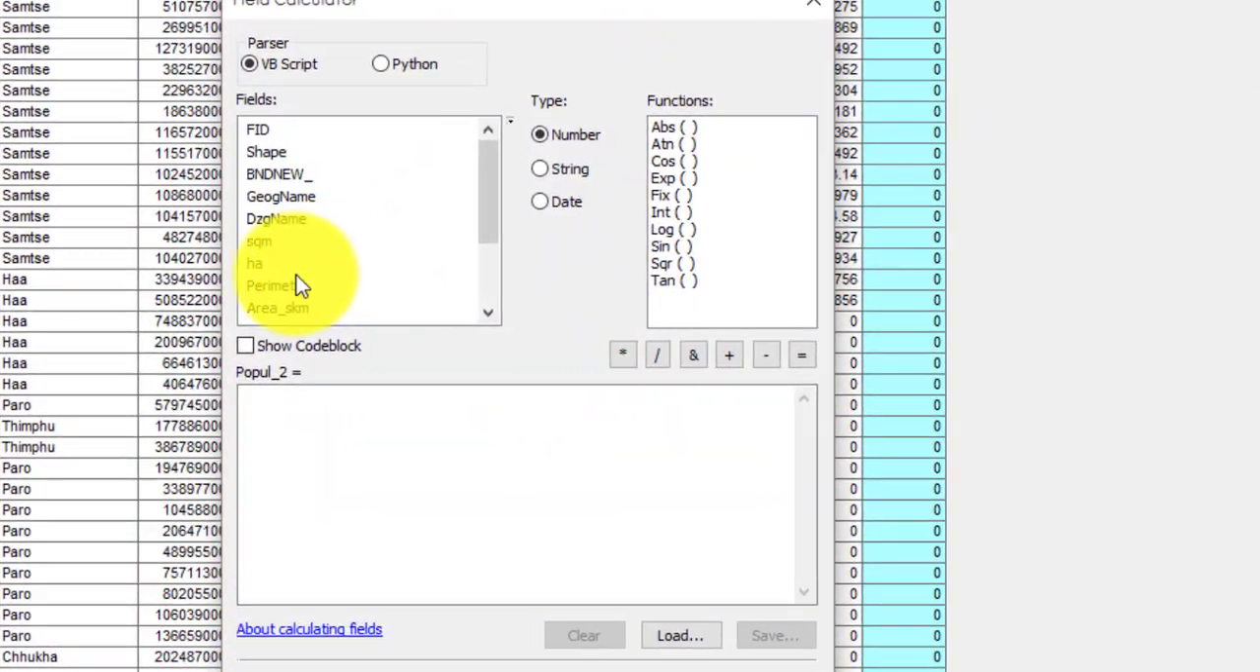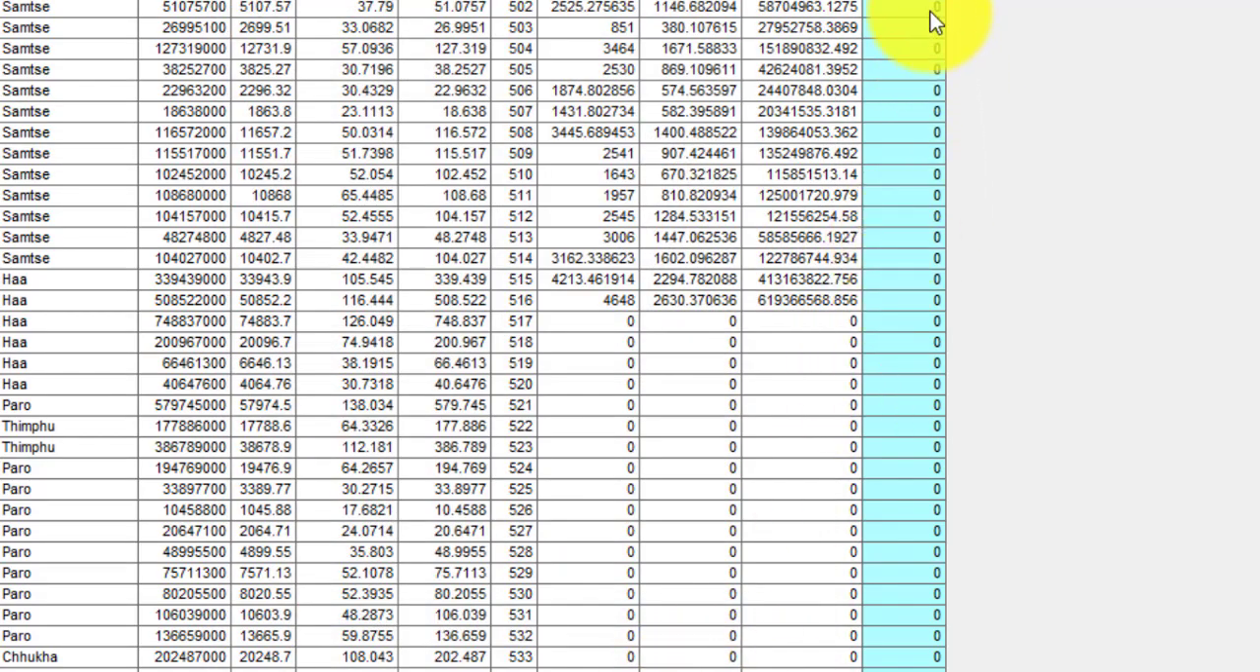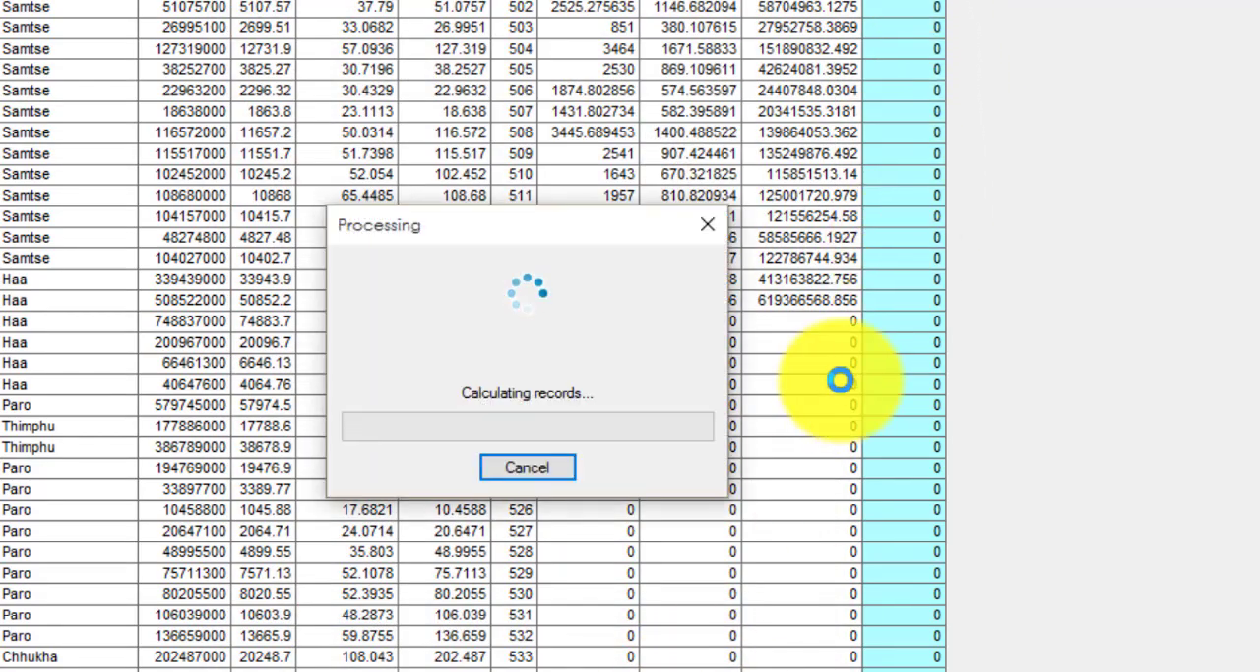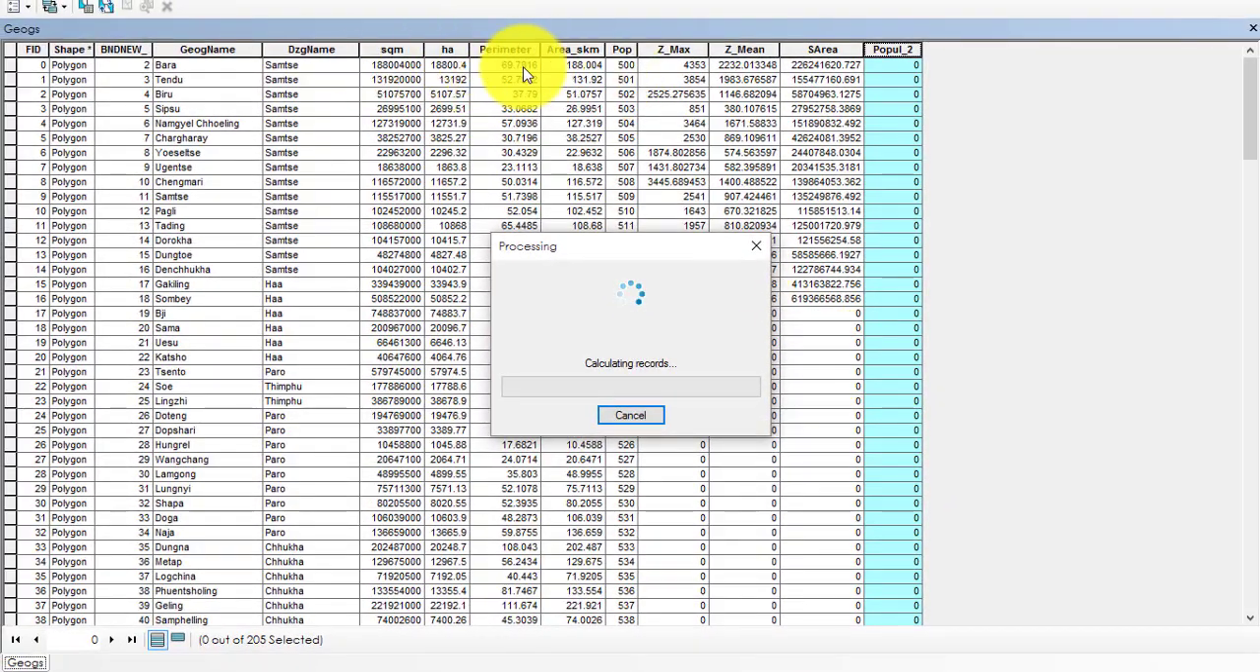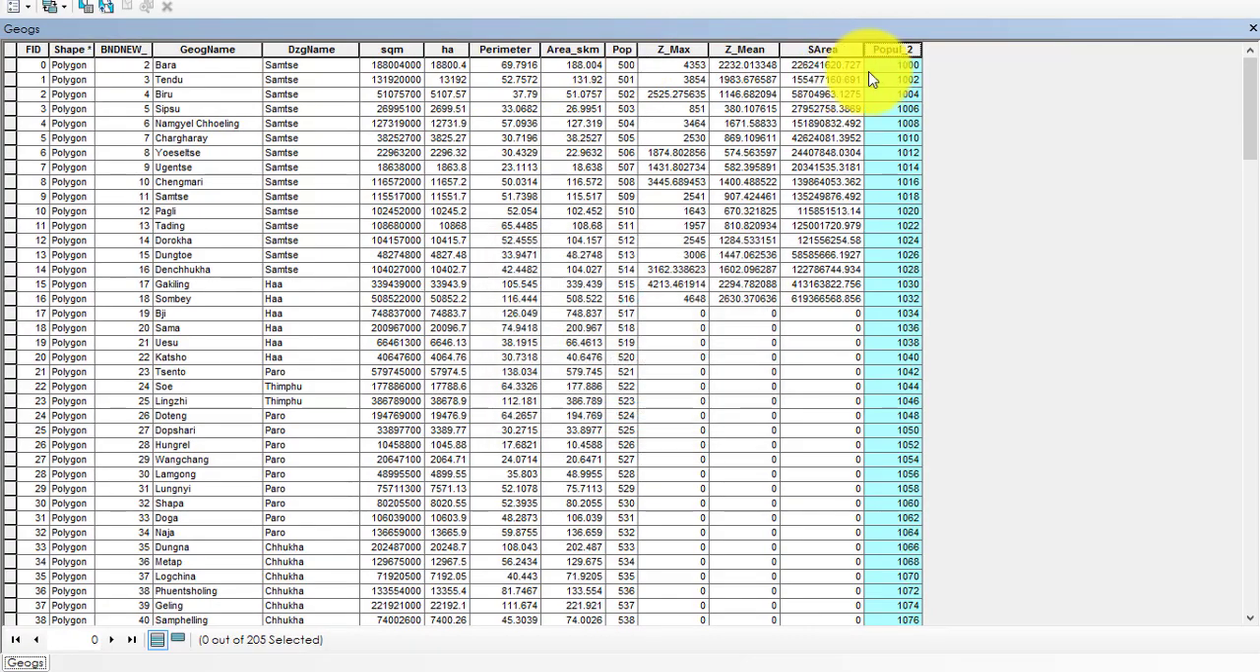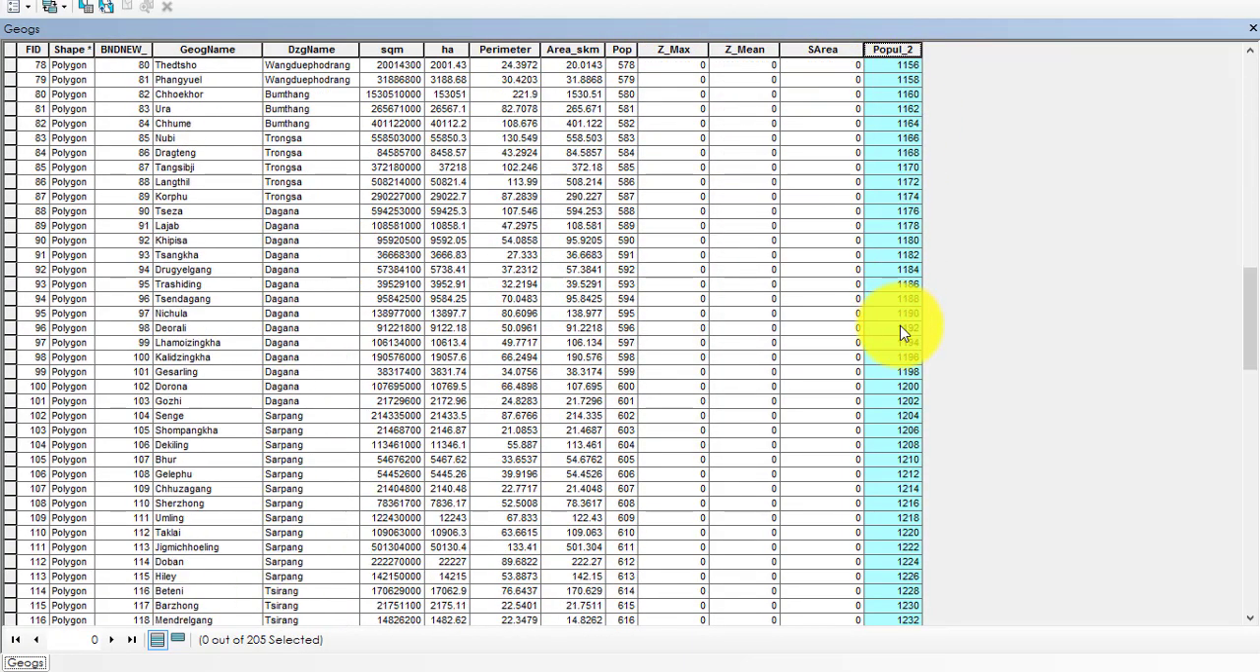And for example, you'd like to calculate total population 2. What do you want? I want pop, and there are arithmetic operators over here, times 2. Alright, so it's calculating now. It's as simple as that. So the population 500 times 2 is 1000, and 501 times 2 is 1200. So this is how it's being done.